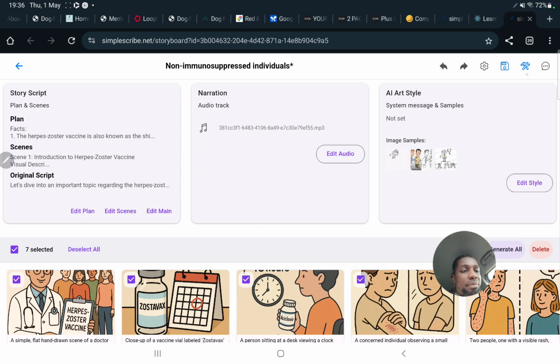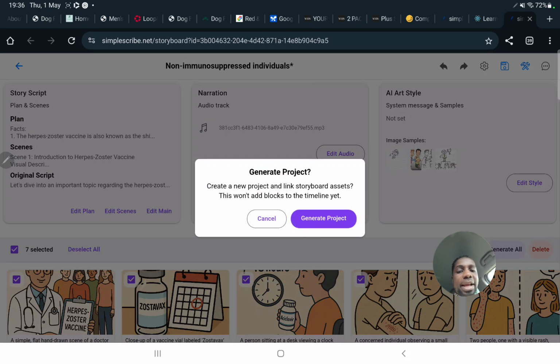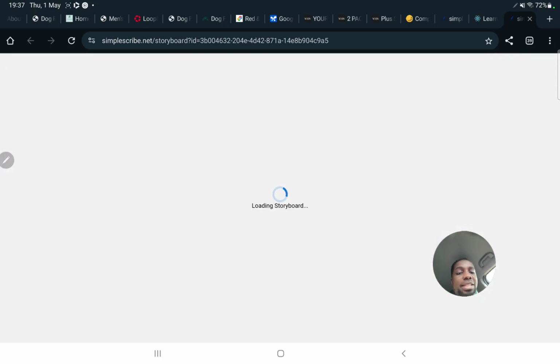Normally, you click on that save button, but if I click on this tools on the side here, generate project, that is going to generate me a full video with background audio, background images, fading in, fading out at specific times. It's beautiful. And that's you done.